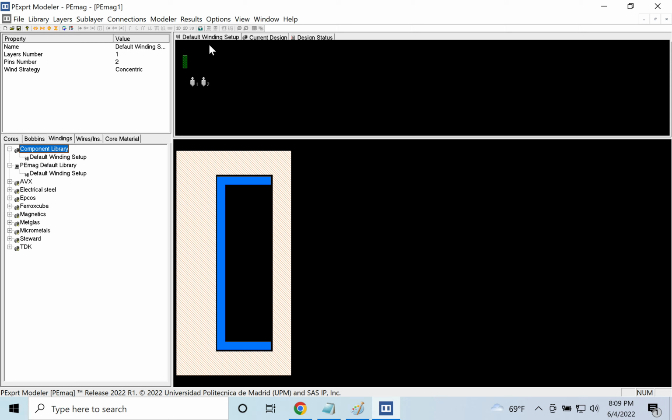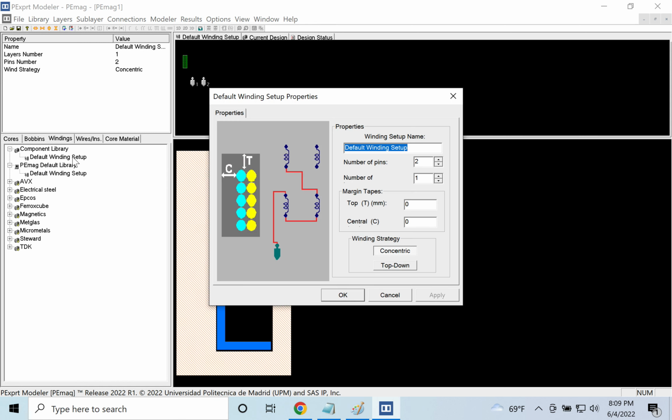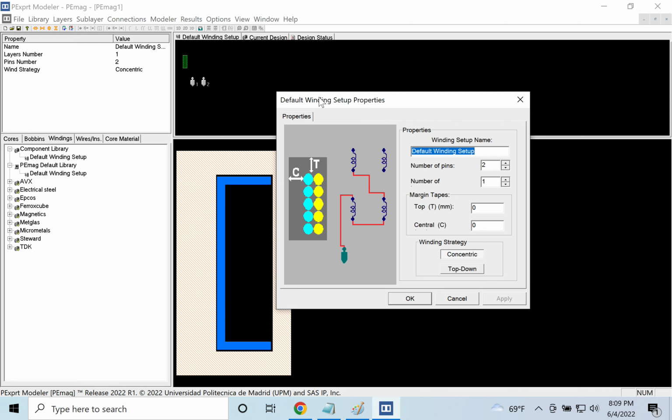On this screen, you see the default winding setup, which comes up like this. What you have to do is double click on default winding setup. Concentric is something which follows this. I would just put the wires from top to bottom, so they are concentric. Or you can do top down, which is like horizontal or vertical. That's all it means. C and T is concentric. Top down is either you put it horizontally or vertically.